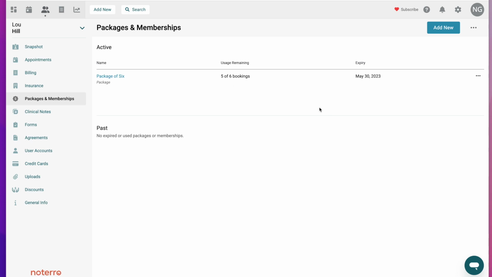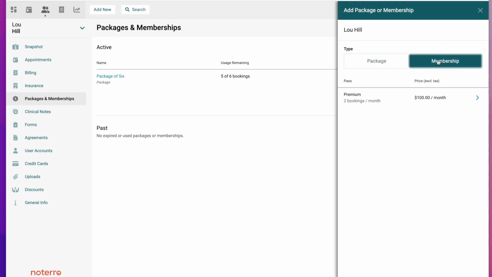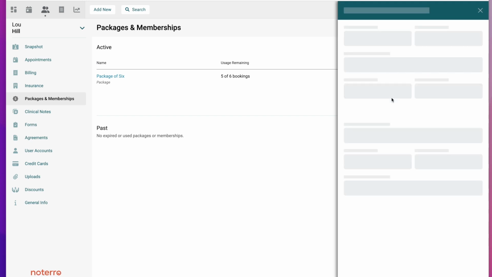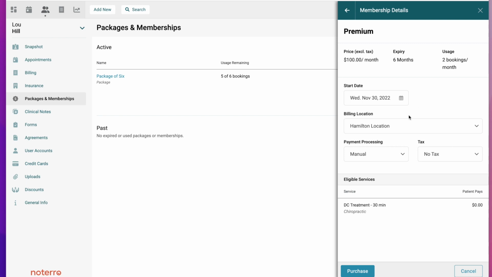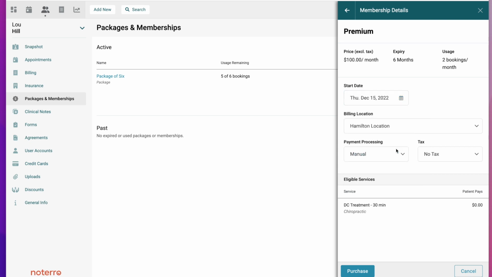If I want to add a new package or membership, I just click Add New. For example, if I want to add a membership, I would select the premium membership from our template section. Then I choose when it starts, say the 15th of December, the location on which this membership can be used, and the payment processing. I have it set to manual. If I wanted to set it to automatic, I'd have to be integrated with Square payment processing or Bambora payment processing. And this is the service that's allowed. Then I would select purchase.